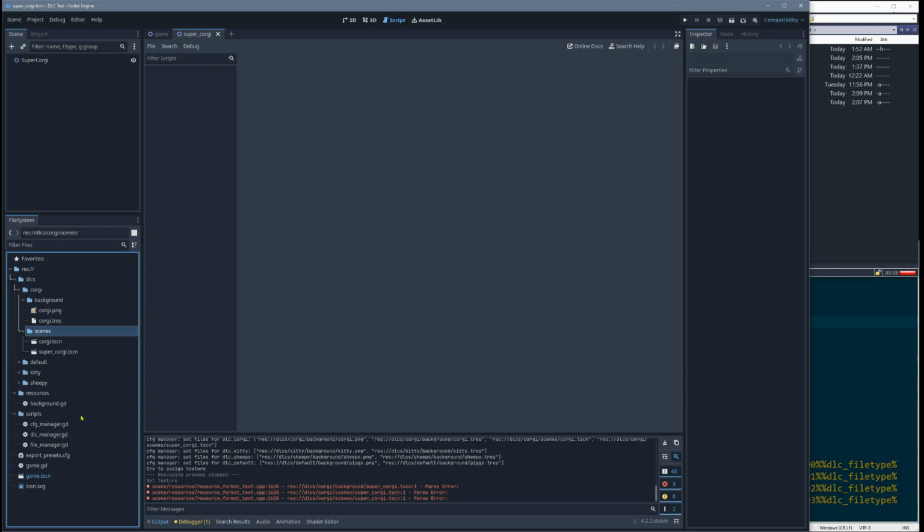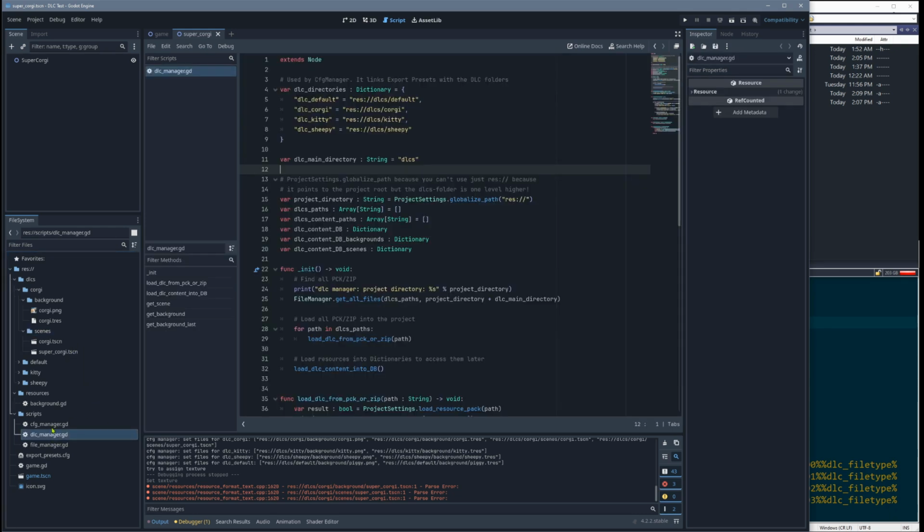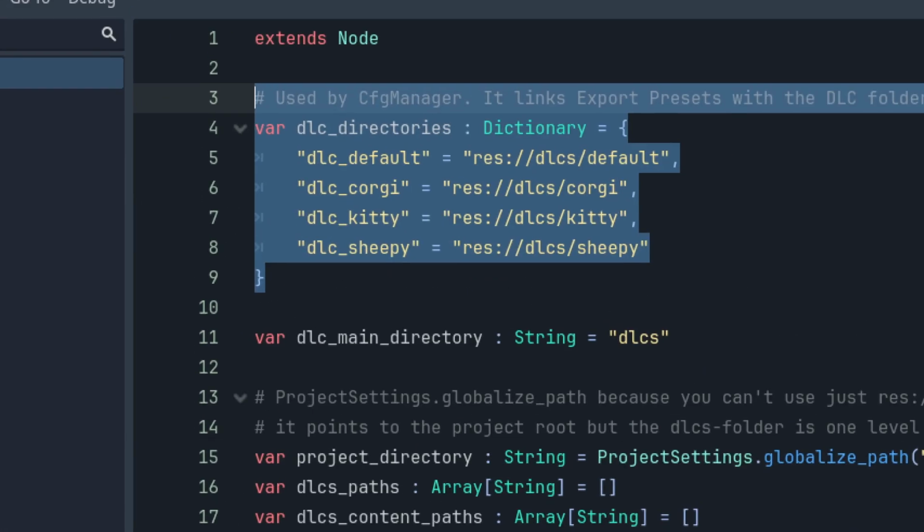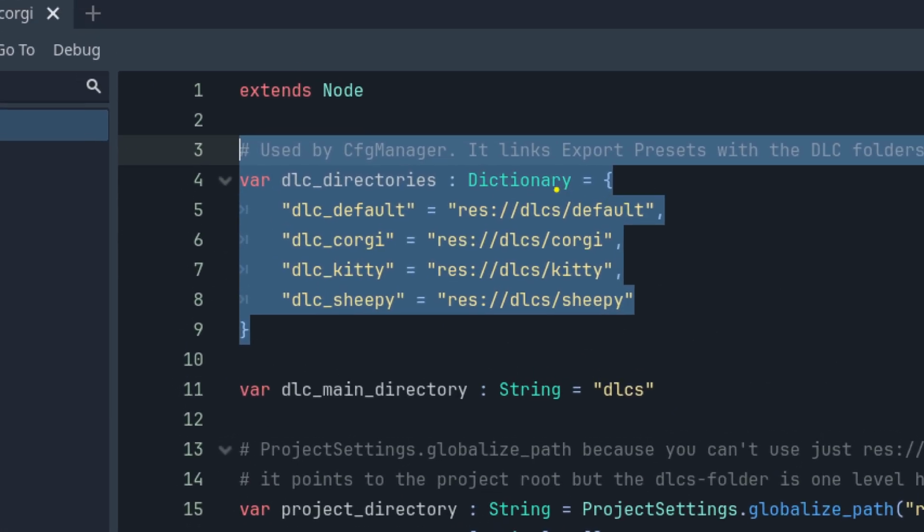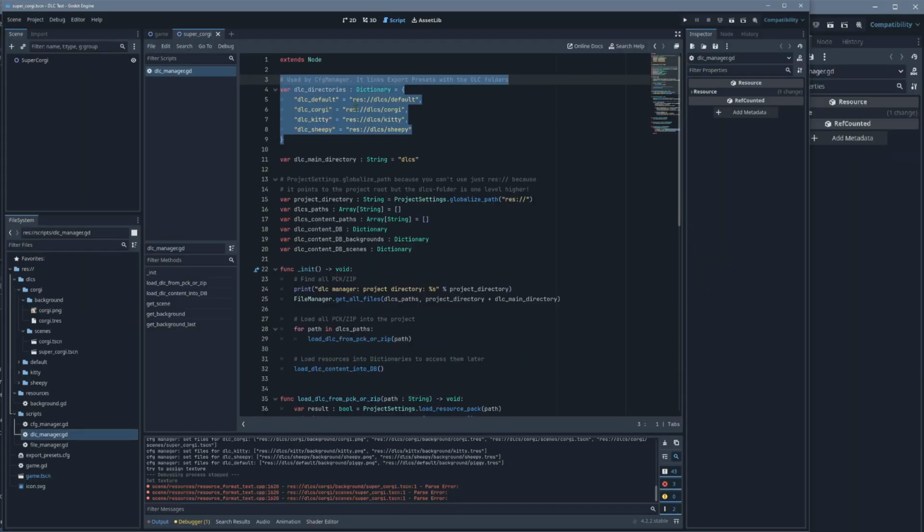So what we do is I have two things. We will look at the DLC manager later, but there's just one thing I did here. It's a little dictionary, and it just links the DLC export name. This is the name we typed in the export dialog as a name for the DLC export preset. And then this is just the folder. It's just linking the name of the export preset to the actual folder in the project. That's the only thing we need.